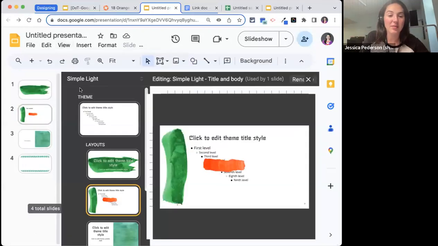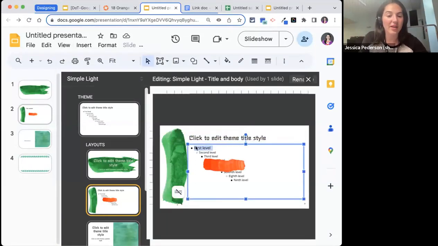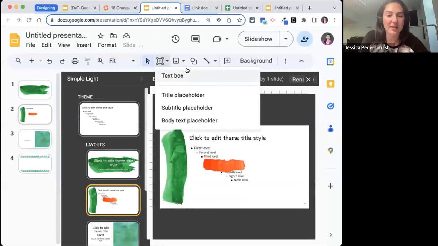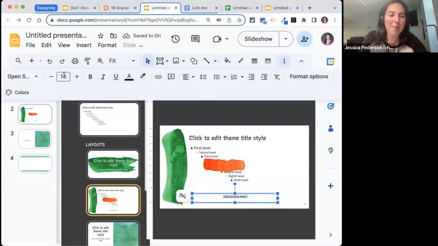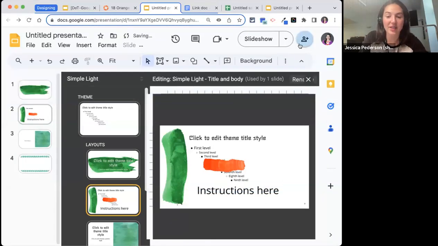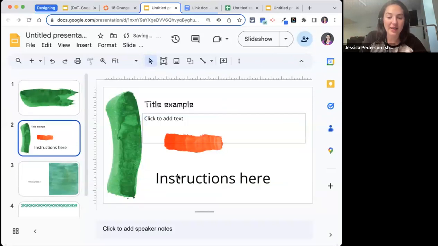So if I'm in theme builder and I give it a title, I say instructions. If I put in a text box and I say instructions here or whatever, kind of make it a little bigger so we can see it. Okay, instructions here, right? I put this text on there. When I close this out, I can't edit it. I can't erase it. I can't move it. I can't copy and paste it. It's like stuck on the back.